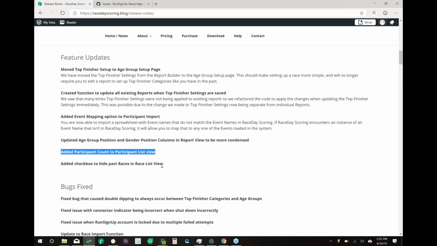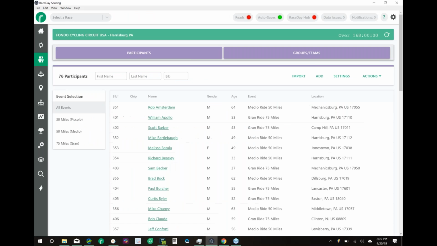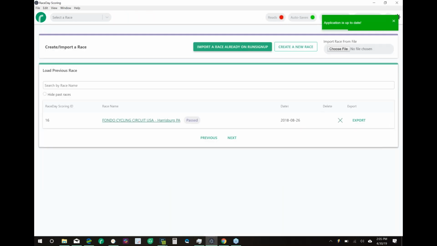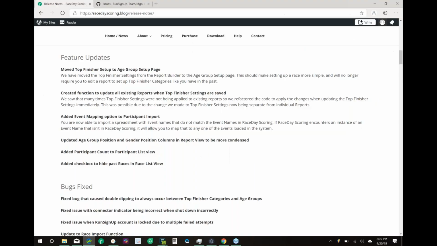Okay. Moving on, we added a checkbox to hide past races in the race list view. I've been doing some updates to this list, and we now have the option to just hide any past races if you need to, right here.